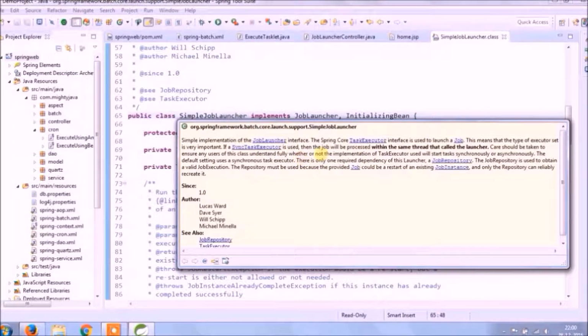There is only one required dependency of this launcher: a job repository. The job repository is used to obtain a valid job execution. The repository must be used because the provided job could be a restart of an existing job instance, and only the repository can reliably recreate it.